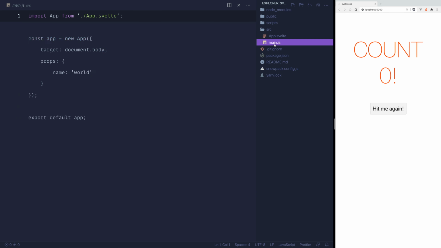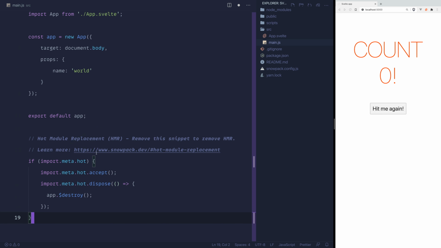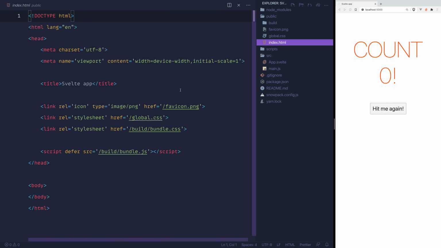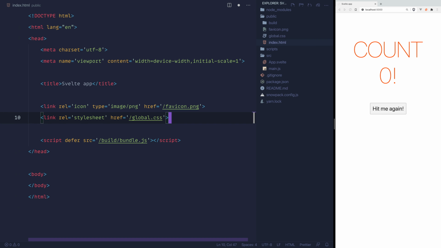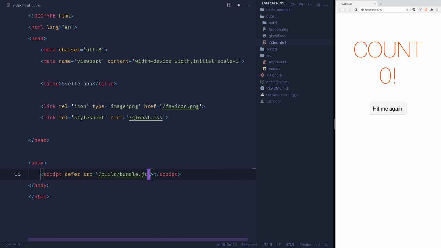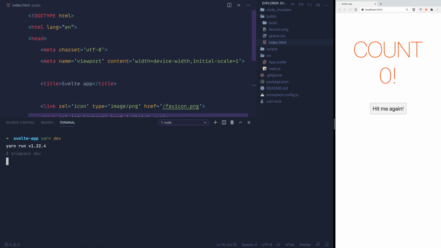Next, we need to go to our main.js file and enable hot module replacement. The last step is to go to our index file, remove the bundle, the build bundle, and this is actually going to be our dist folder. And instead of bundle, we're going to say main.js because that's how our file is named. Usually this name is index.js, but we can keep it main, that's no problem. Let's run the app again and see what we get.